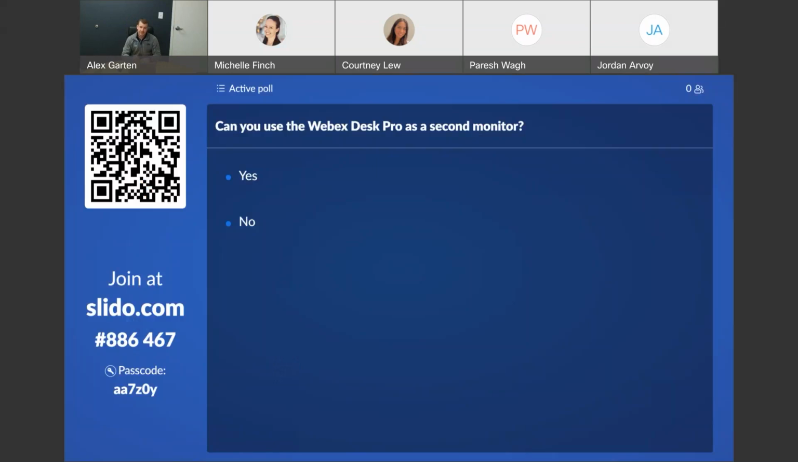All right. Can you use the Webex Desk Pro as a second monitor?